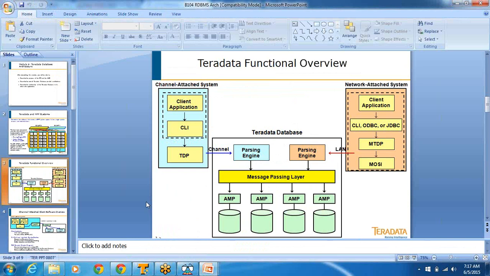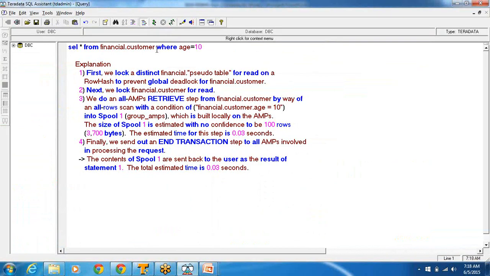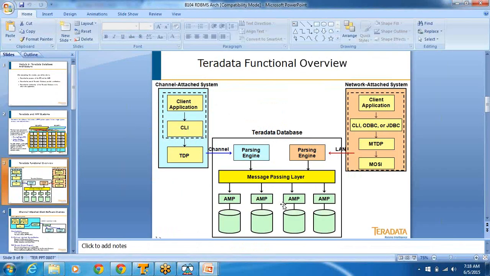Let's say you are saying select star from employee table, what does it mean? I'm not giving any where clause. I'm saying select star from customer. So what does it mean? It means that I'm going to retrieve all the data from this table, right? If I'm saying all the data from this table, it means it's going to retrieve all the data from these AMPs.